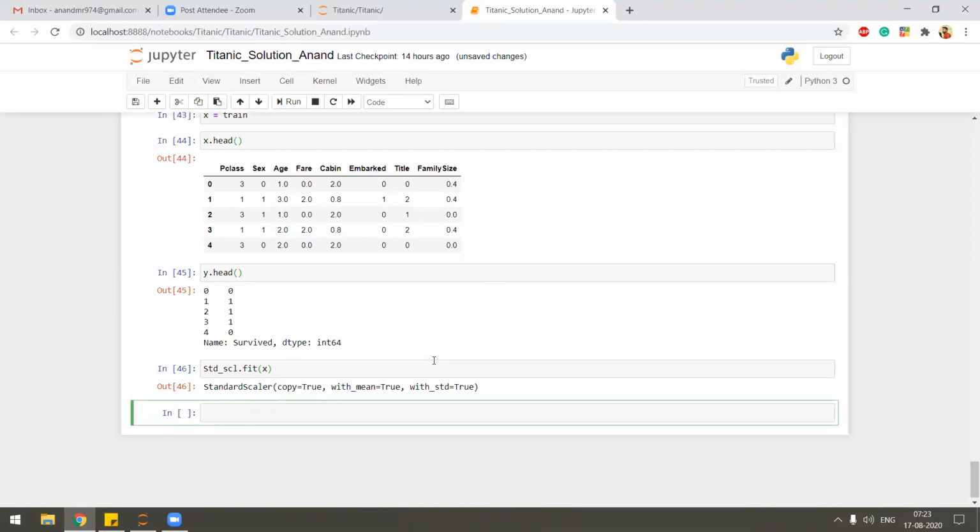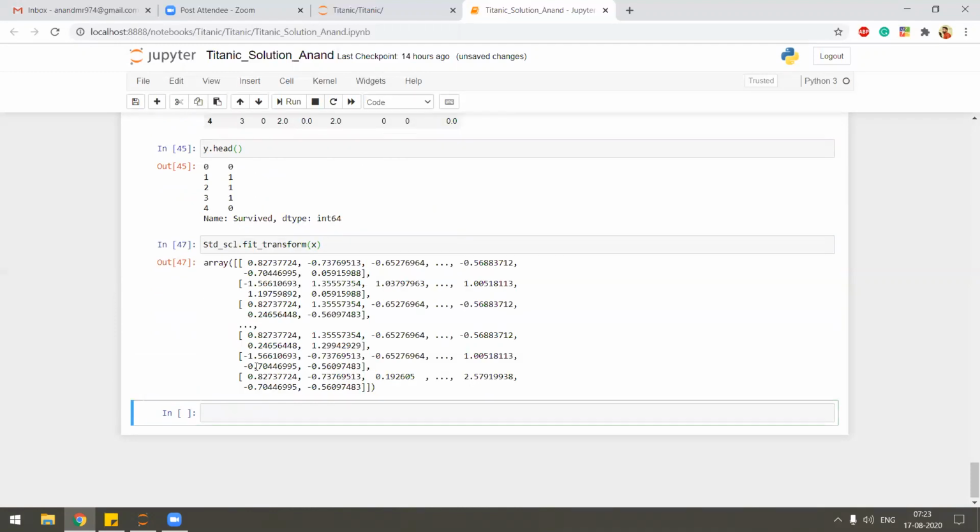Okay, I think it has already fit it. Instead of fit, you can do fit_transform. Now execute it. Yes. So this is your scaled version of everything.